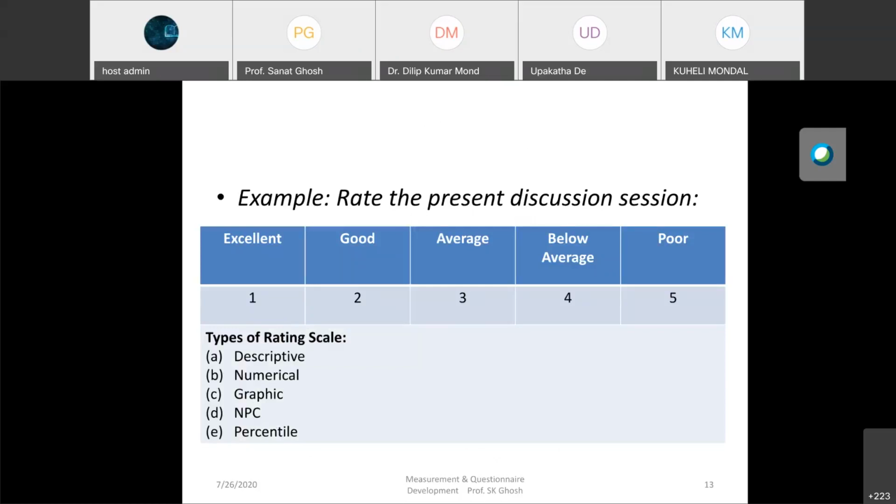Next, let us have an example. Rate the present discussion session. Suppose this discussion session, you can rate or evaluate how it is going on. In this way, there are 5 points. There is a 5-point scale: excellent, good, average, below average, and poor. And you can provide a score. If excellent 1, good 2, in this way, poor means 5.